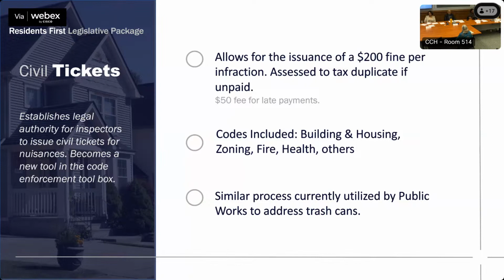You've got to get your fire suppression system back working. If you don't pay it, these would go on your property tax duplicate, quite different from other types of minor misdemeanor tickets, which would have a court process attached. This does not have a court process attached. It would be used for nuisance conditions, something that we're really not cracking any other way, especially with derelict property owners. Next slide, please.